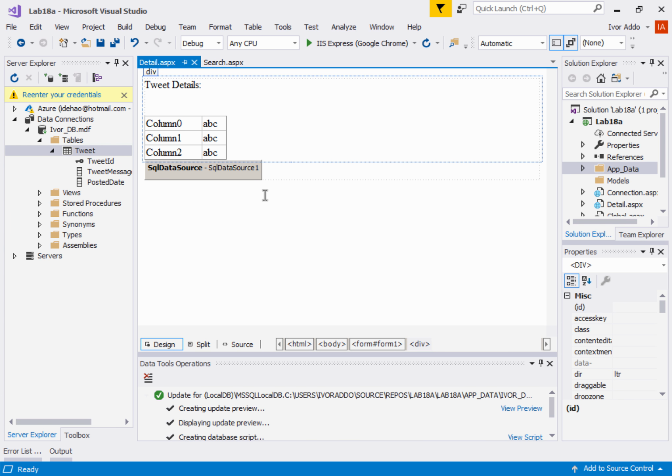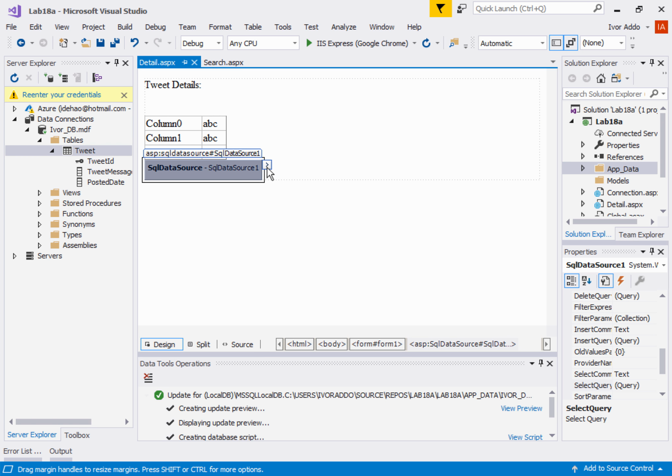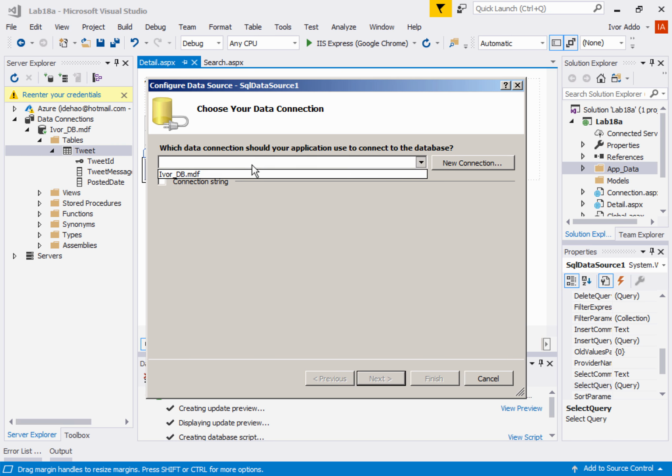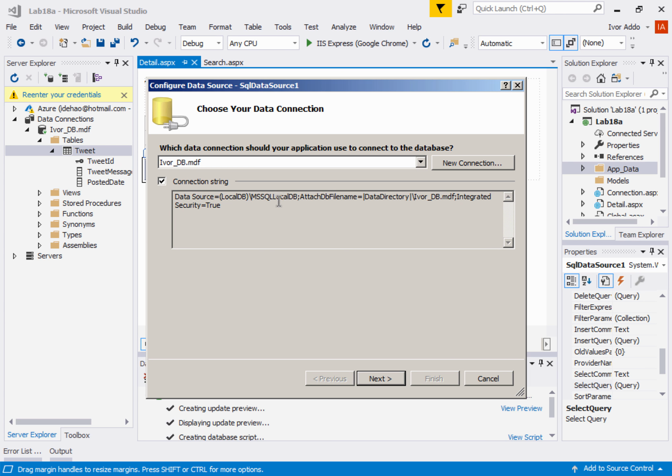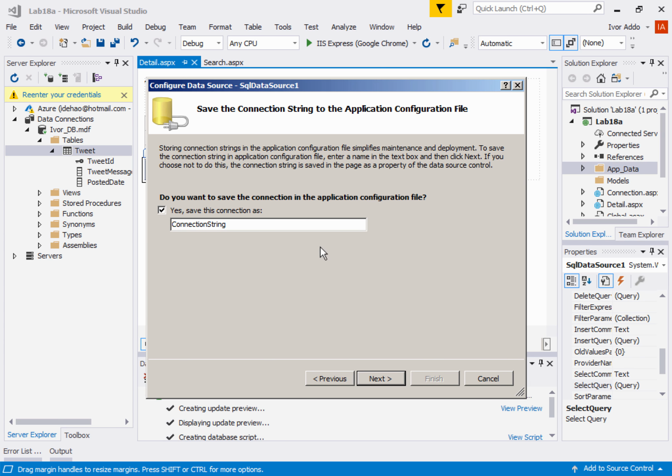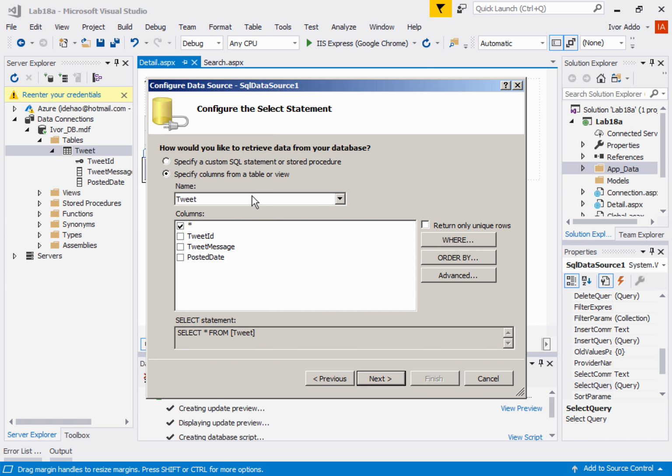I'm going to go back to the detail view, and now I want to configure this guy to point to that database table. So I'll pick my database. Let me look at the connection string. It looks good. Hit next. Next. Tweet table.